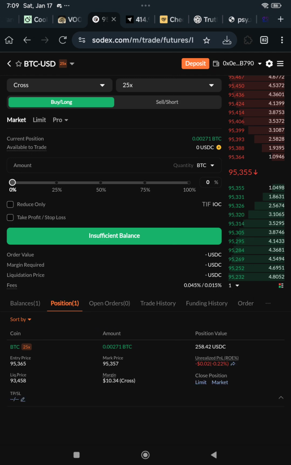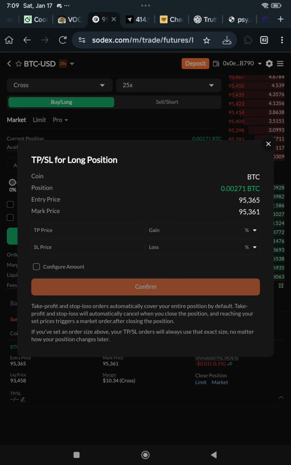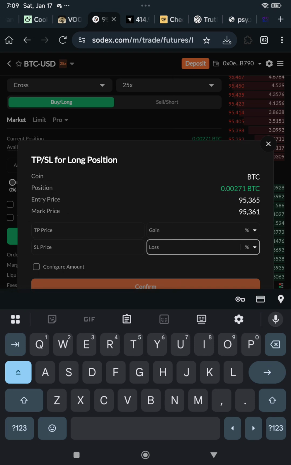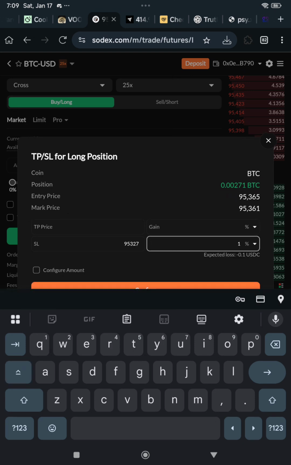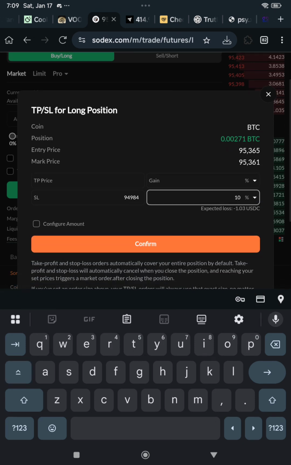Another thing you need to learn: if you want to leave this trade for a very long time, you might like to guard it with what we call a stop loss, so you do not lose all your money in one trade. So we'll be setting a stop loss here now. You click on it. We'll be setting a stop loss where we are only willing to lose 10% of our money, which is about $1.